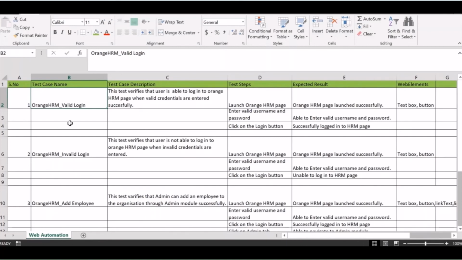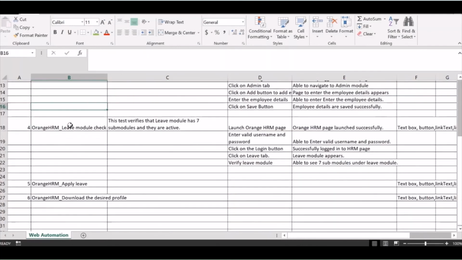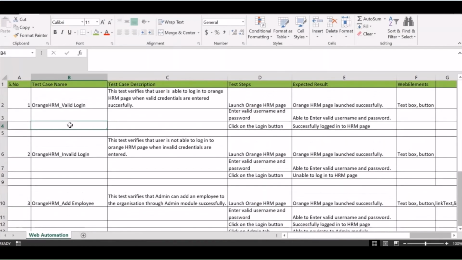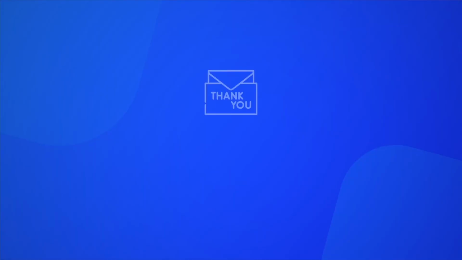Also, while we are automating this, we may face some challenges which are close to real-world challenges. So you will get a feel that you are actually automating an application which is used in real time. So that's the idea behind designing this course.